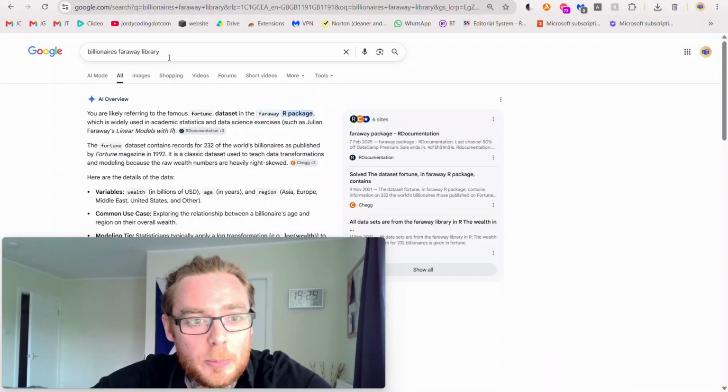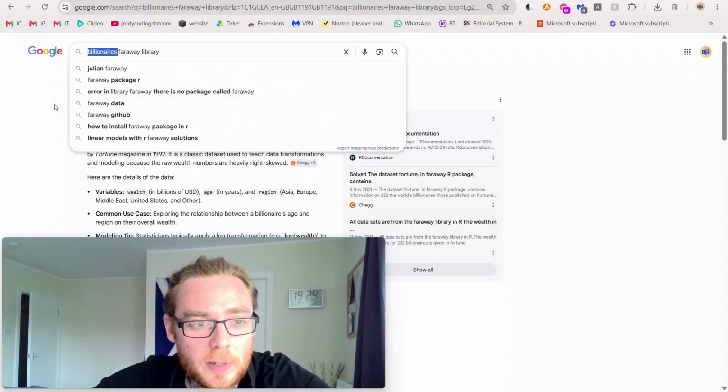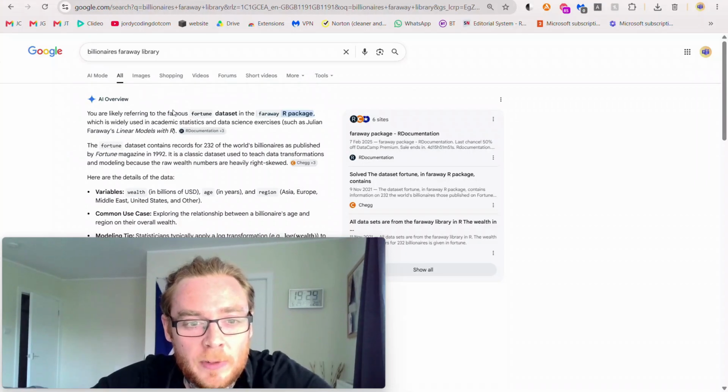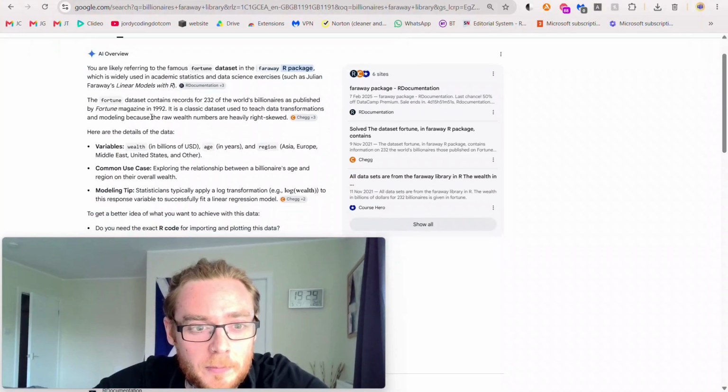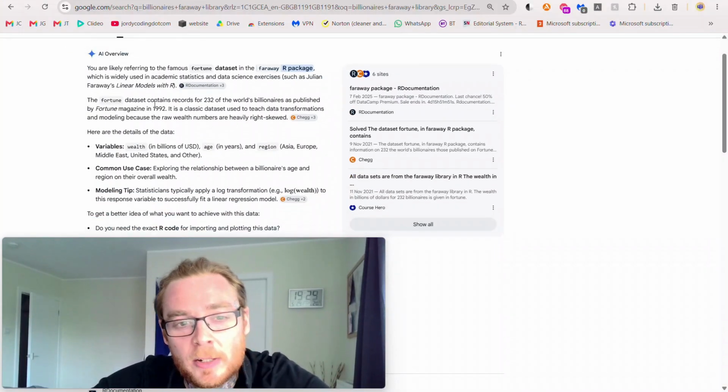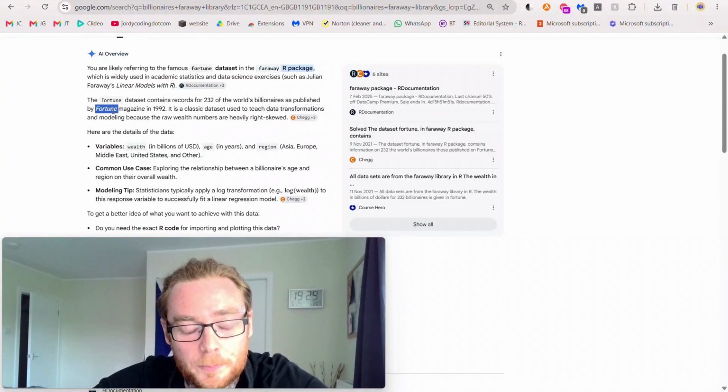Billionaires faraway library. Okay, fortune faraway library. You are likely referring to the famous fortune dataset in the faraway R package, which is widely used in academic statistics and data science exercises. The fortune dataset contains records for 232 of the world's billionaires, as published by Fortune magazine in 1992. Oh, that's why it's called Fortune. Is a classic dataset used to teach data transformations.